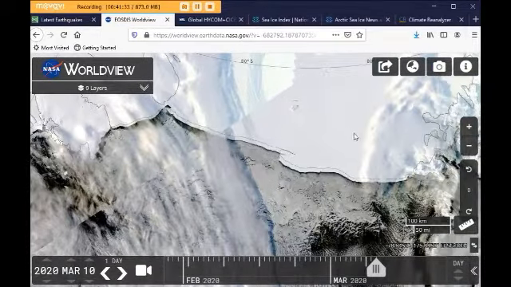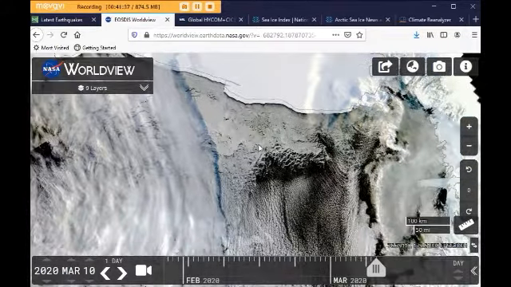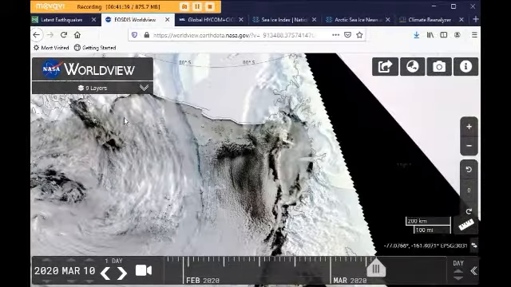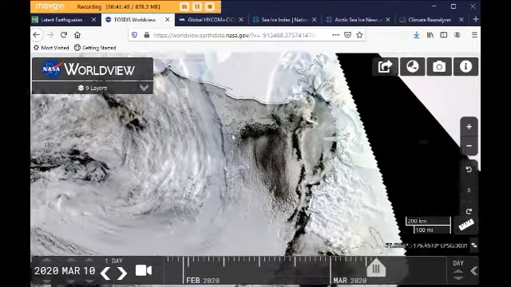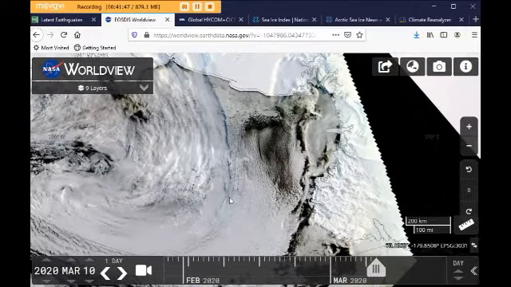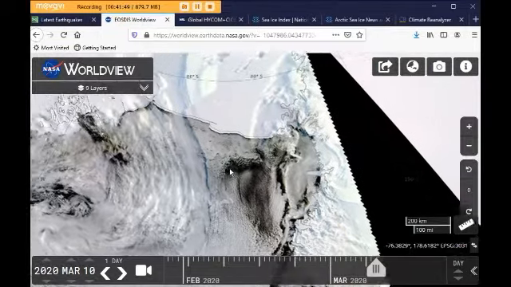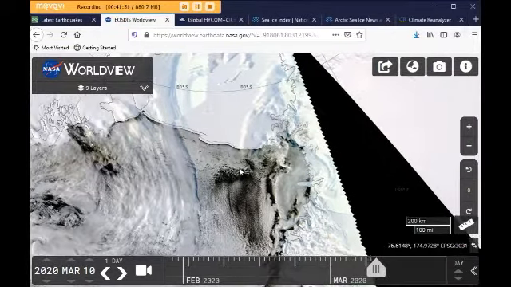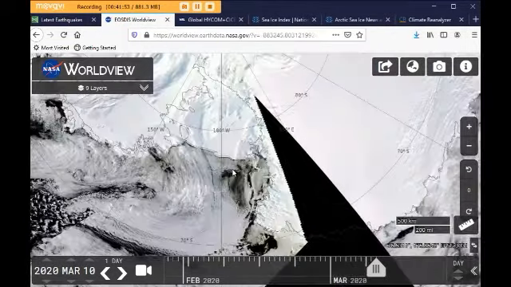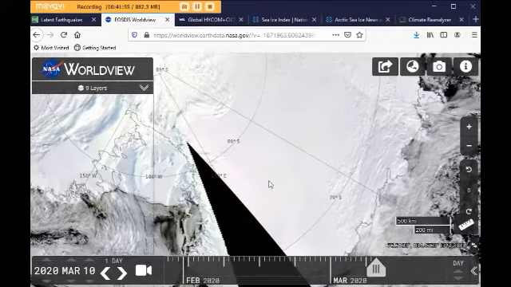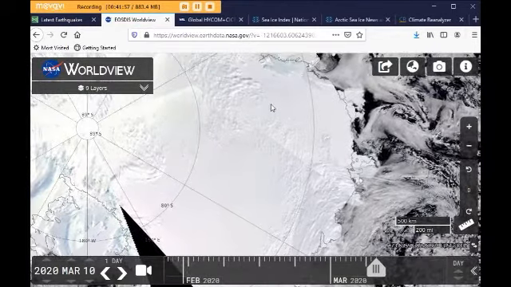And then this is the Ross ice shelf here, and the Ross Sea down here. So the ice is all melted down here. You can see just a tiny bit left right down here. And so on.